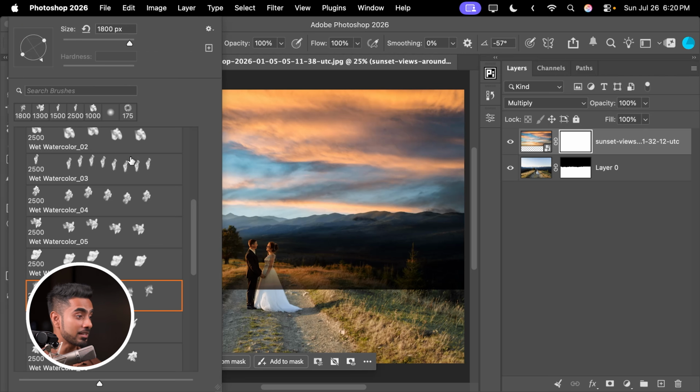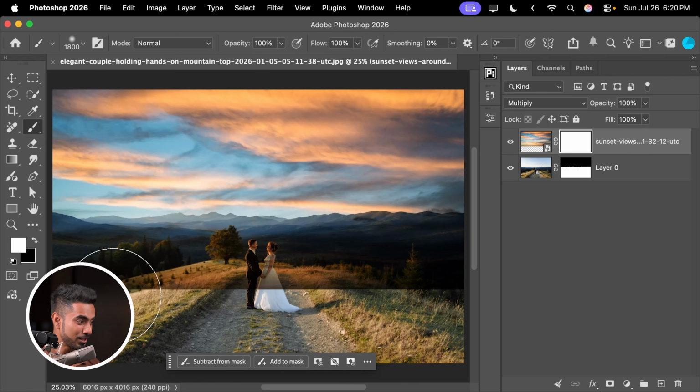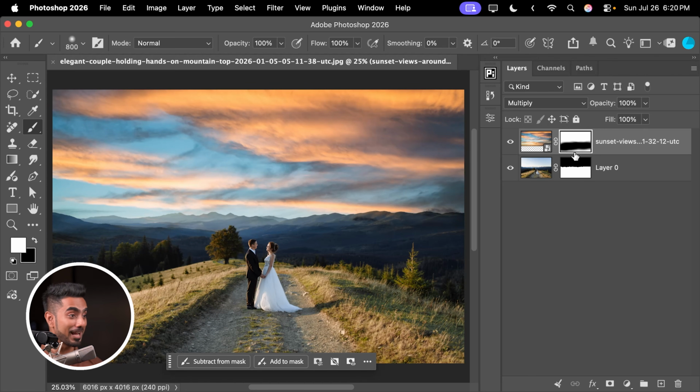Take the brush. Take a soft round brush, not one of those watercolor ones. Take the soft round brush with black as the foreground color. Just softly erase these areas. See how nice this is, and it matches too.